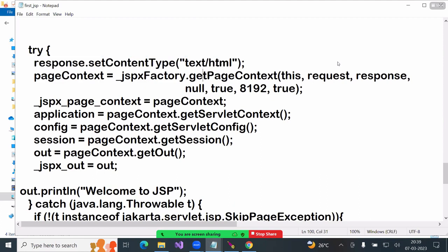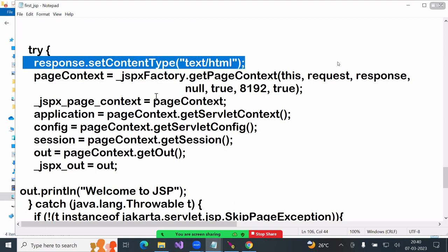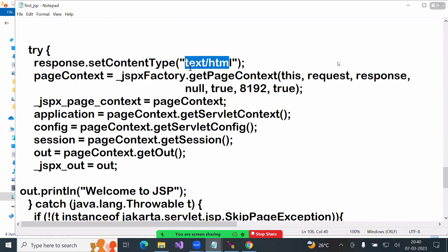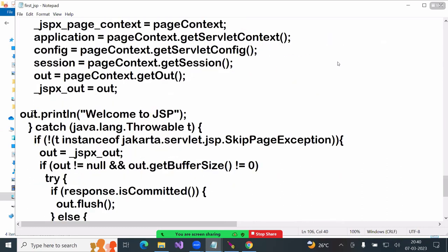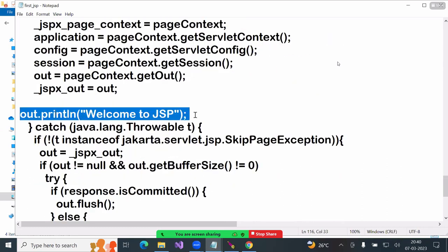And here, by default, the MIME type is text/html. In servlets we wrote the line response.setContentType application/msword, no? But here, text/html is written by default. See, whatever one line we wrote, that line is here: Welcome to JSP.